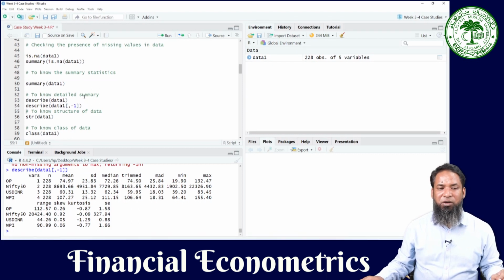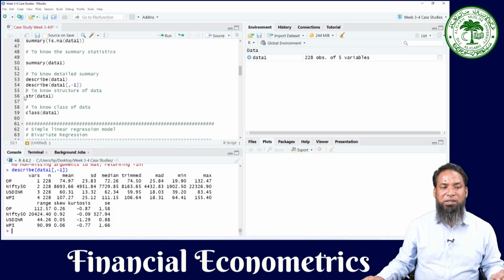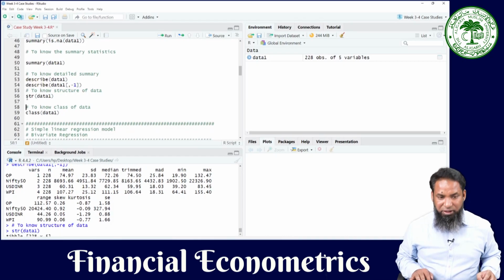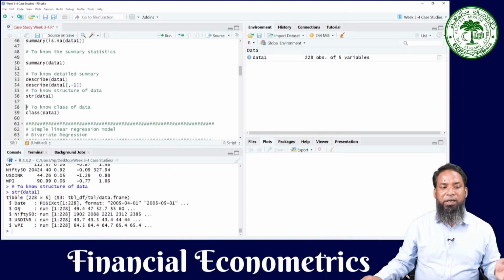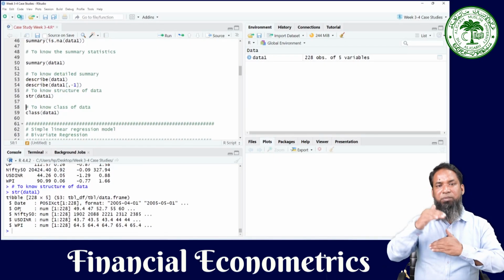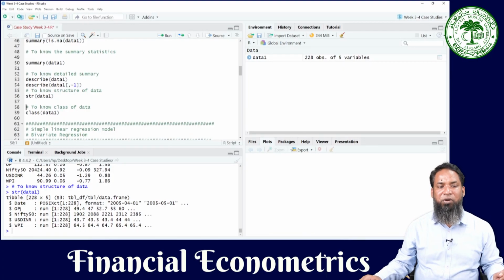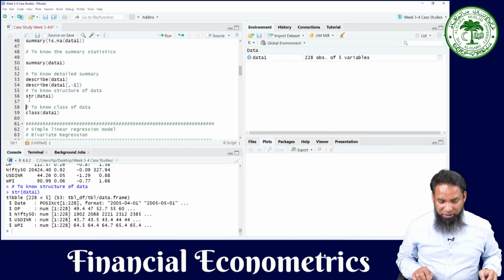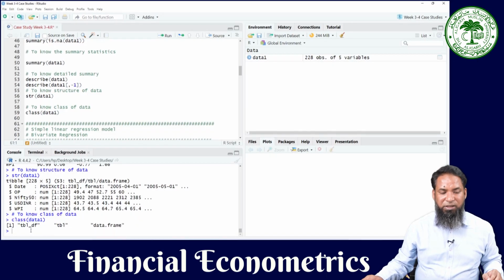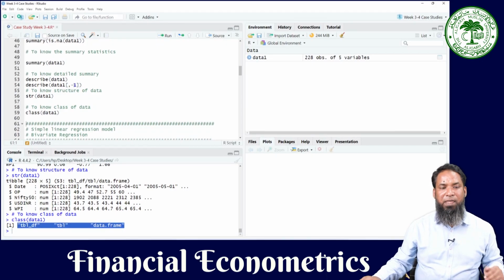Now, what is the structure of data? If we click here, we get a table. That means it is a data frame, where we have columns and rows. Column-wise we have the variables, and row-wise we have the number of observations. The class of the data is either table or data frame. All of these are basically similar kinds of representation of the data.